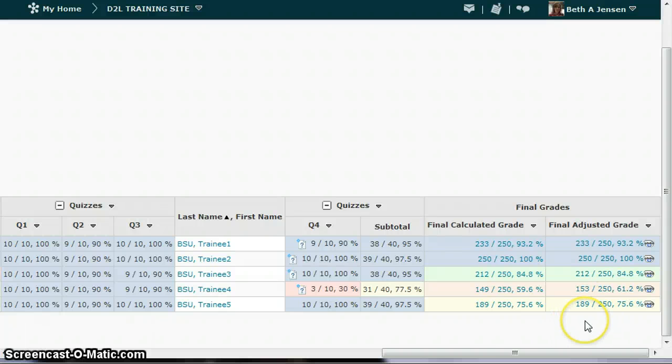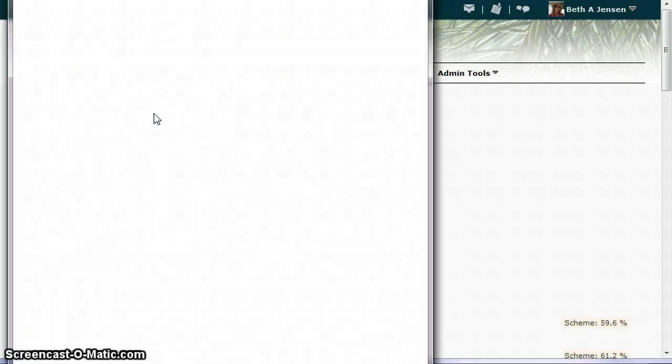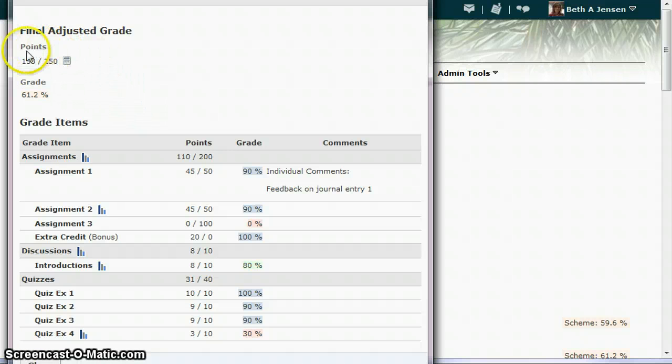If you want to see what a student sees from their perspective, you can click on the student's name. And then at the top of this screen next to the student's name, you can choose the drop-down menu and click Preview. And here's their points and their grade. They'll also see their individual scores.